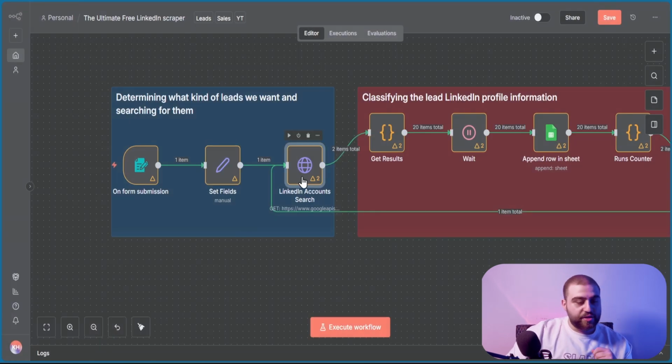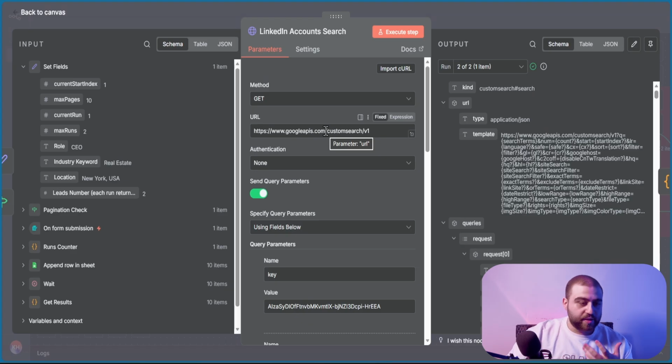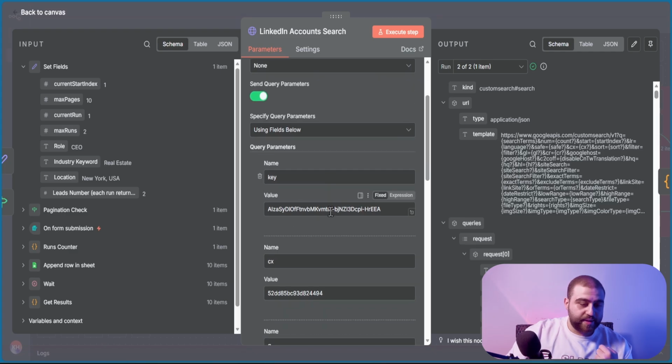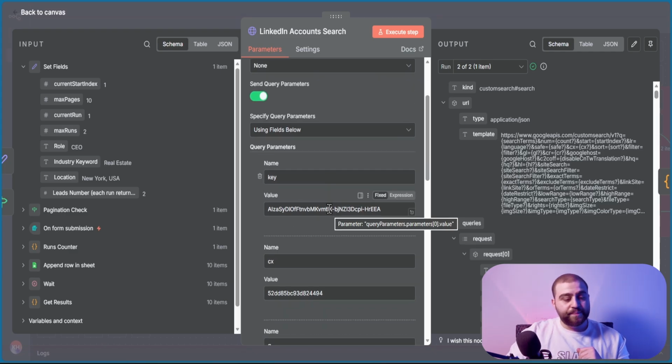Great. For the Google Search API, it's a very straightforward way. You are going to get an HTTP request, then fill up this URL, and we're going to give it 2 parameters, the first of which is going to be the key. I will show you now how you get your key.